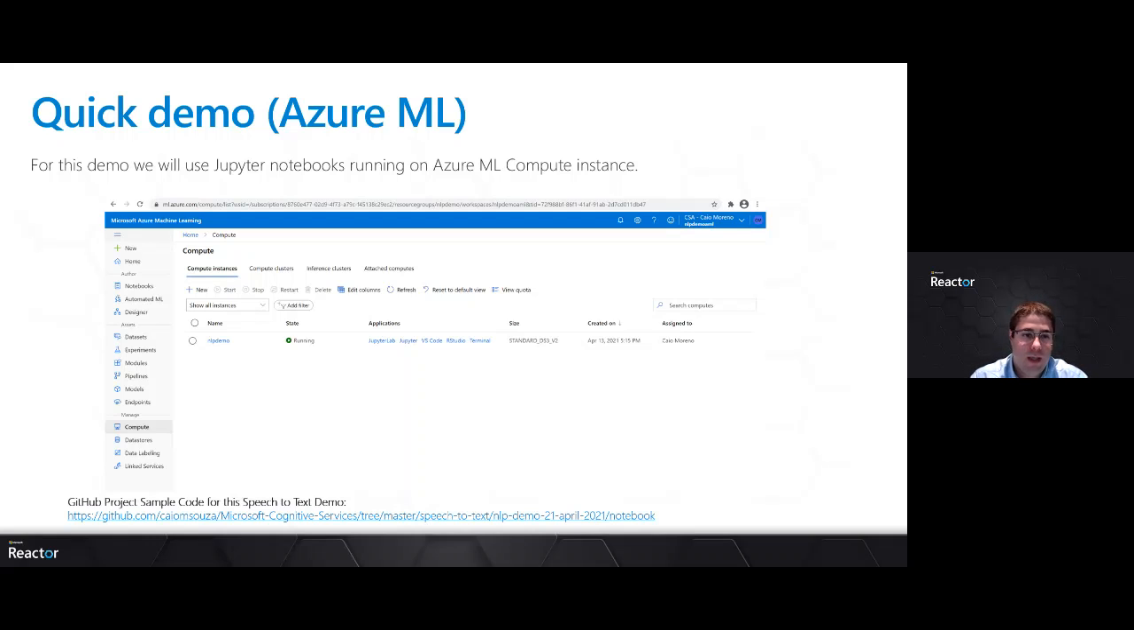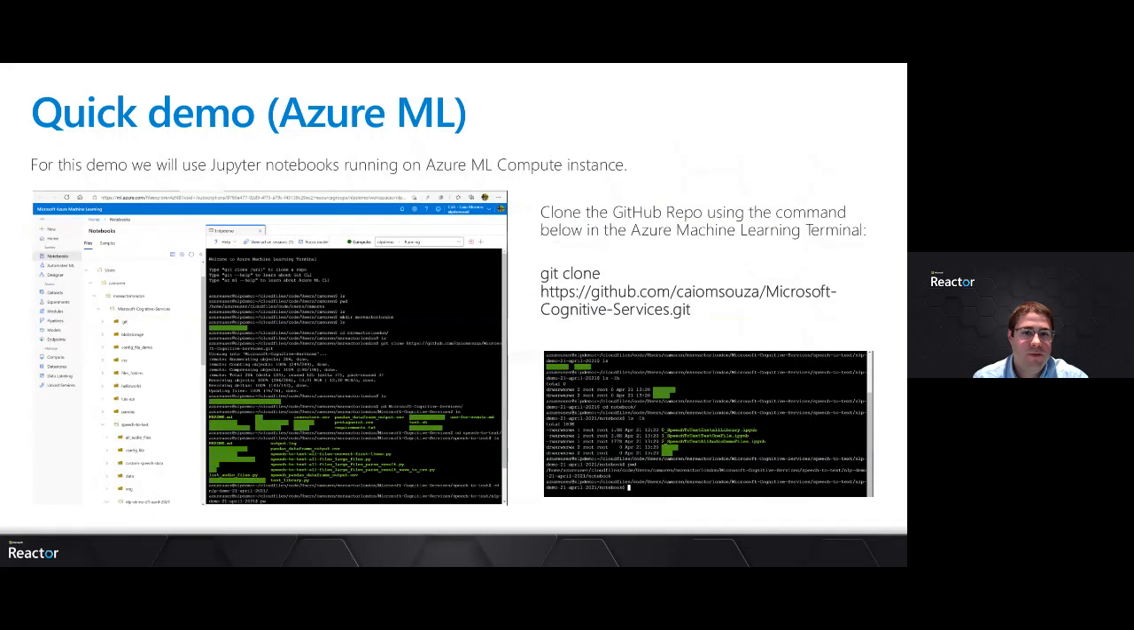So for this project, you can see the link. If you go to GitHub, below you see GitHub, Caio M. Souza, and then Microsoft Cognitive Service. Those are the notebooks that I'm going to show. They are all in this link, so you can try it by yourself later. And if you have any questions or any issues, you can reach out to me later.